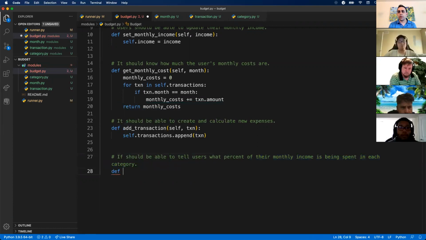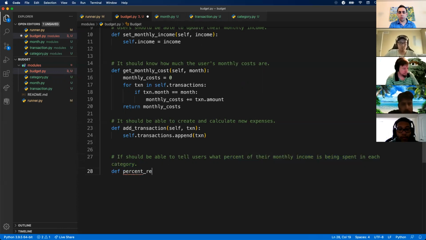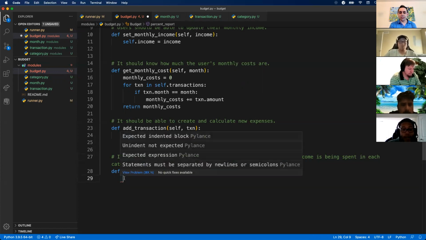let's get a volunteer here, or a voluntold. I have Tim Gaston. Could you kind of assist me here? What do you think this algorithm is going to look like, where we want to figure out what percent of their monthly income is being spent in each category? So let's say percent report. Do you have any ideas how we go about doing this? All right, not particularly. That's cool.